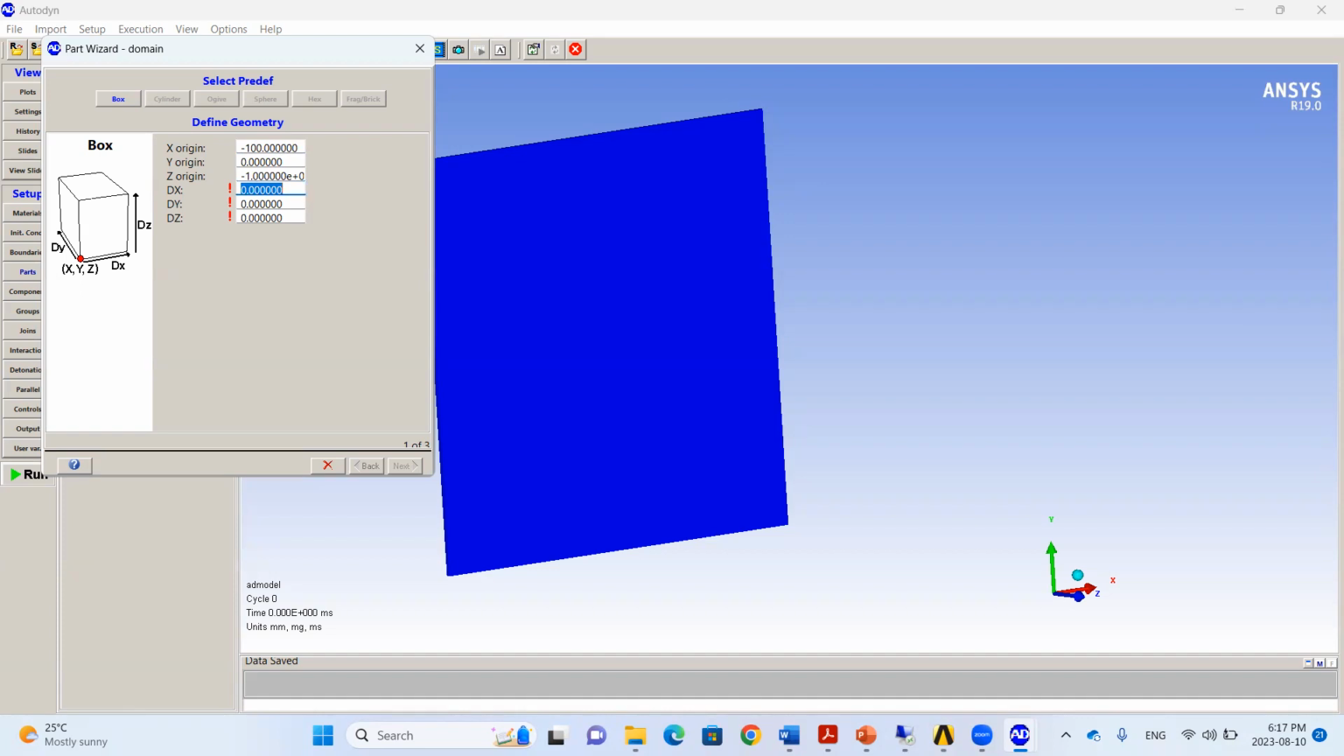So dx will represent the width of the plate plus the area before and the area after, which makes it 1200 millimeters, because we already have 100 in the negative direction and 100 will be after the plate. And dy, let's say 1100, and dz, let's say 3000.